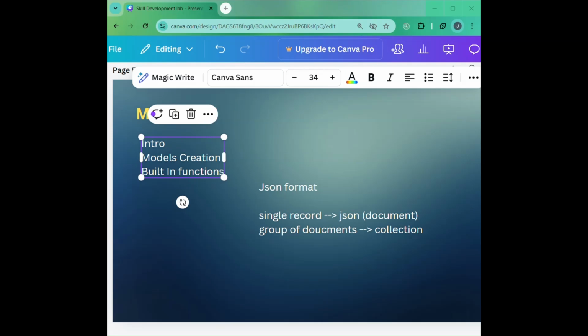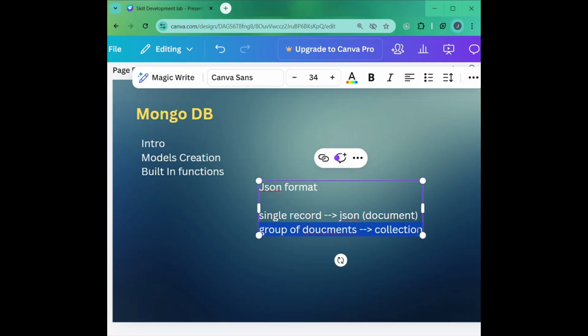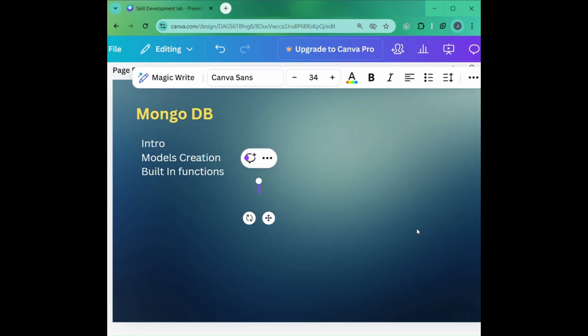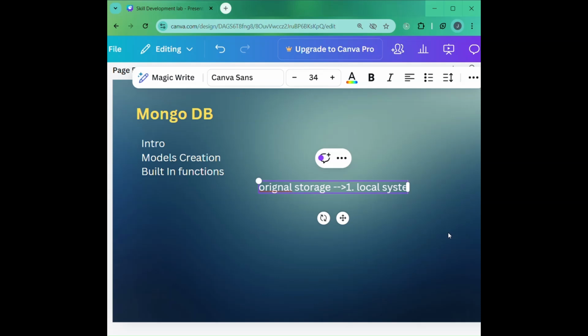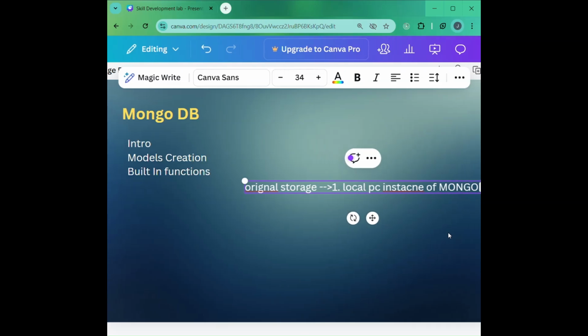Now if you talk about the original database, the original memory or hard disk where our whole data will be stored, this is also a different view. If you talk about the original storage of data, there are two options I can use. I can use local storage, which doesn't mean the browser's local storage, but local system storage, or more formally a local PC instance of the MongoDB database.